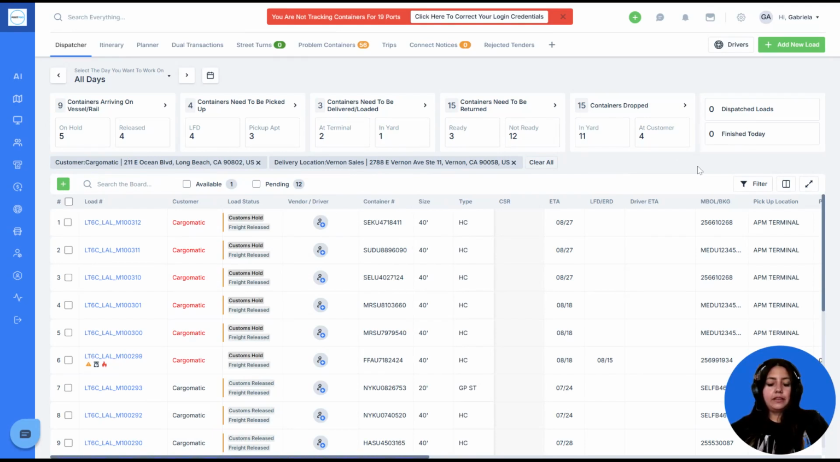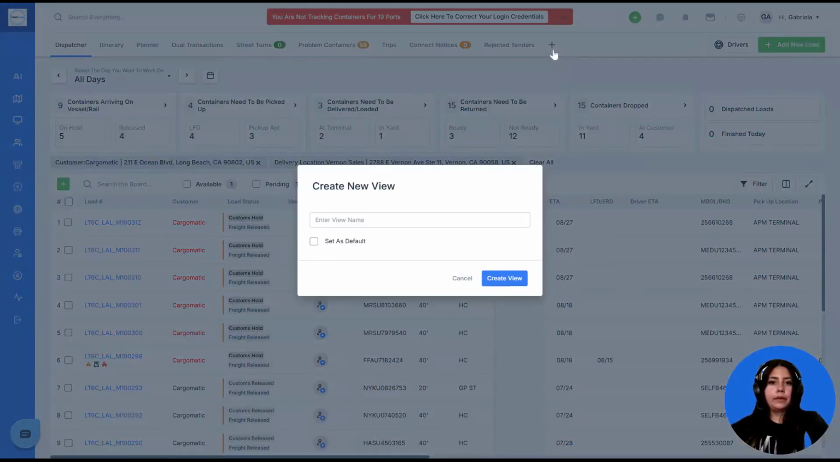And then next, what I'm going to show you is going to be what we call views. So in PortPro, once you do set up your filters, you are able to save those filters by creating a view, which is going to be this gray plus sign up at the top. When we select on add new view or on create view, we will be able to name the view, and I usually just name it based on the filters I selected.